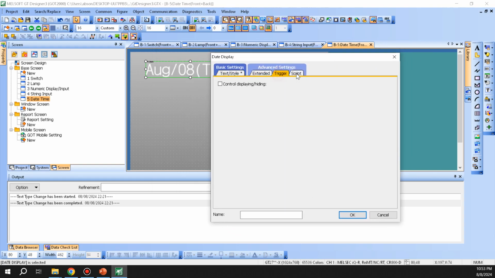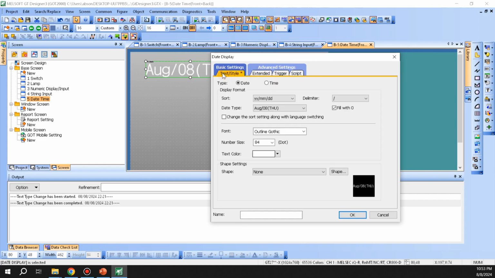And then in the extend and trigger, this is just pretty basic. You can hide it or stuff like that. I don't know why you would hide date, but anyways.